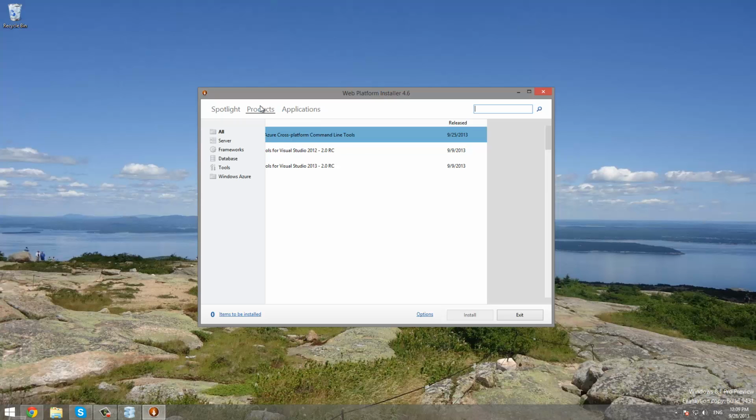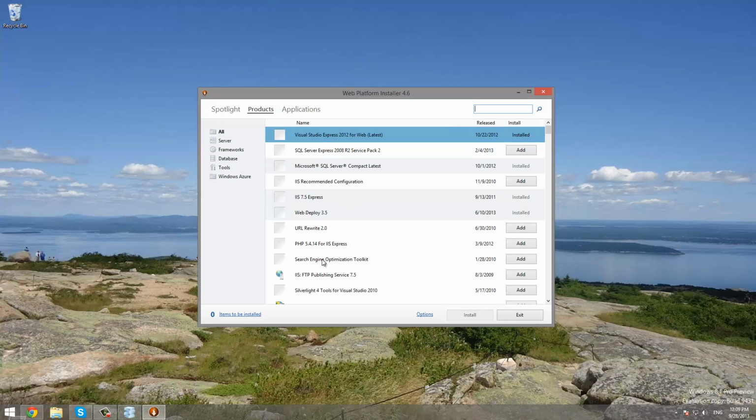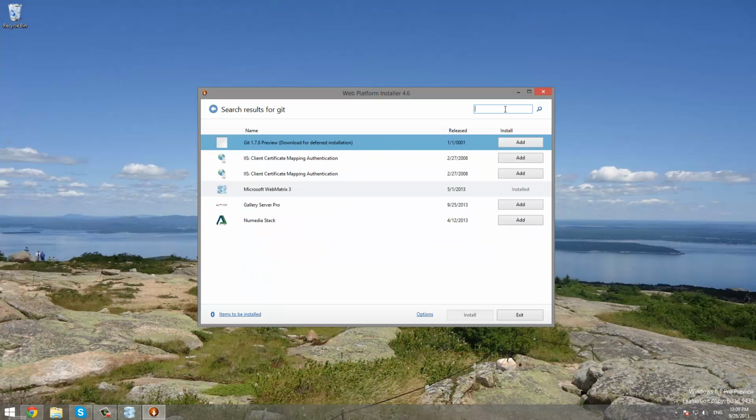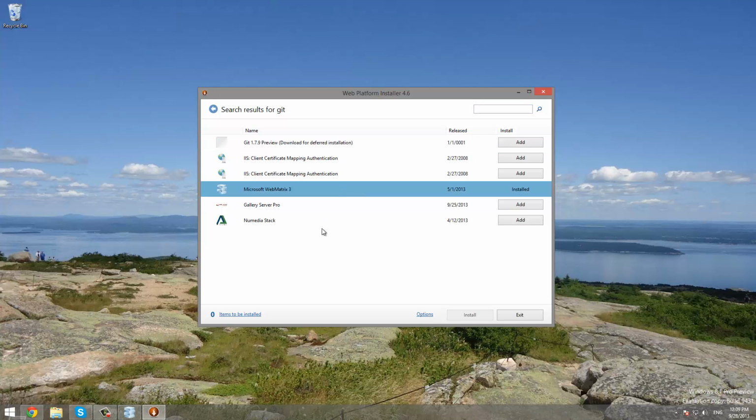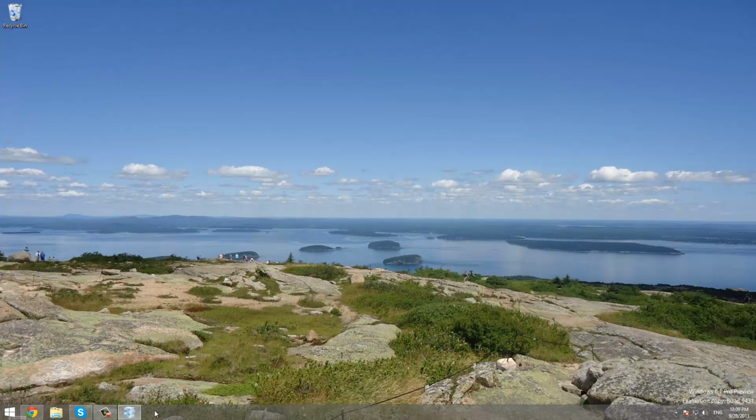We can go to Products, and you'll see that there's a bunch of stuff. You're going to want to make sure that you have Git, because Git is what I'm covering in this tutorial. Git comes with Microsoft WebMatrix 3. So anyways, Git is like a versioning system.